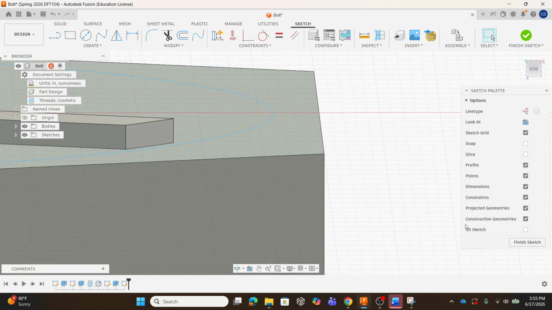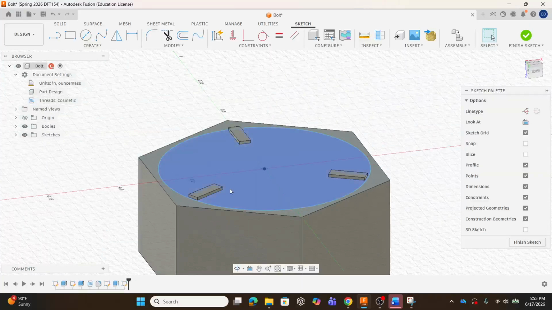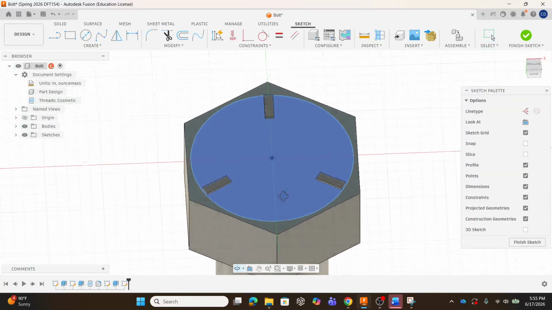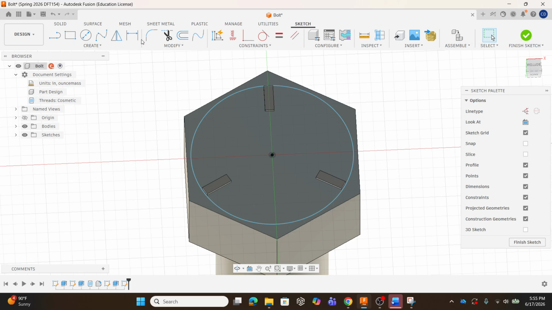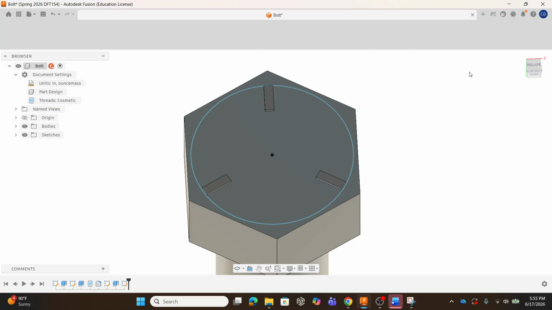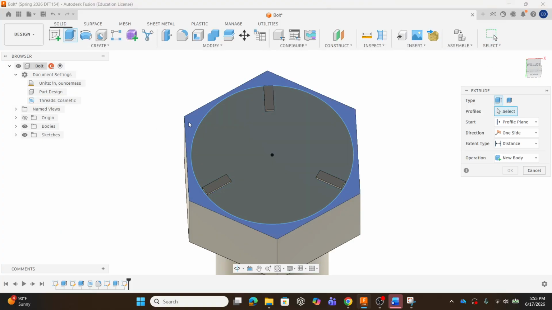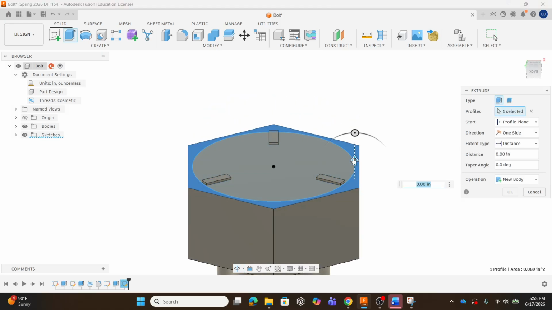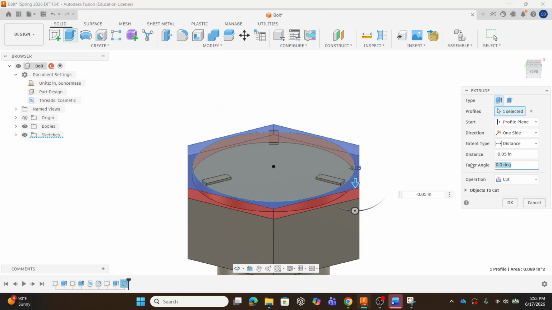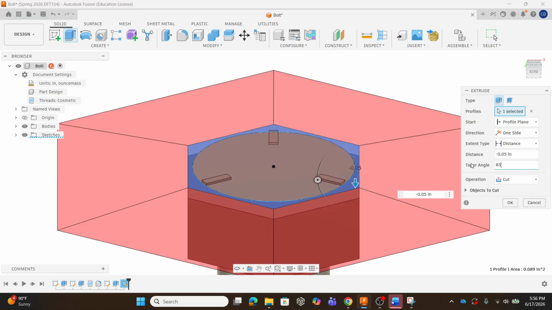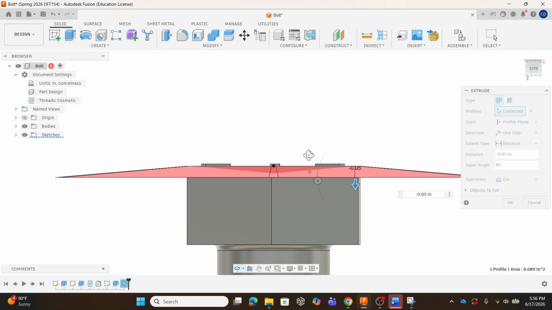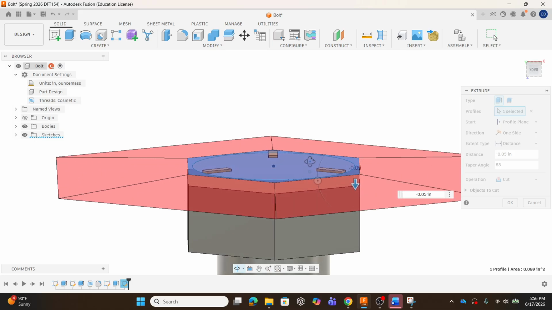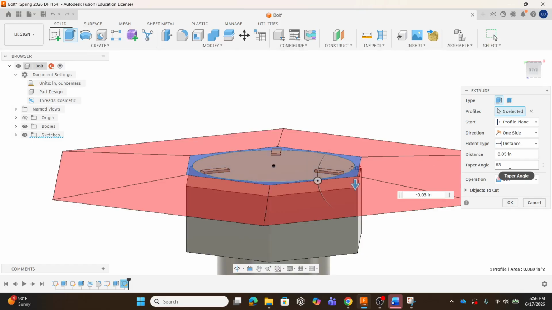Actually, let me try one other way. Sorry guys, I'm kind of showing you a little trick in a weird way. Let's do an extrude down, but we're going to do a tapered angle. Let's try 20 degrees. 10 degrees, going the wrong way. Let's try 85. Did that do what I wanted? No.